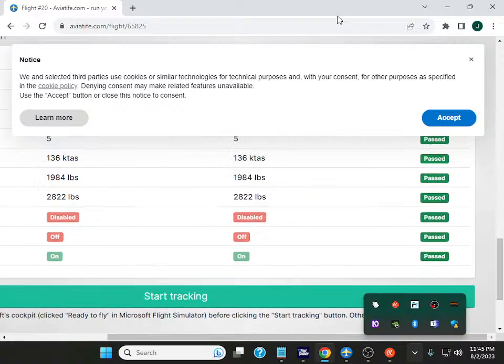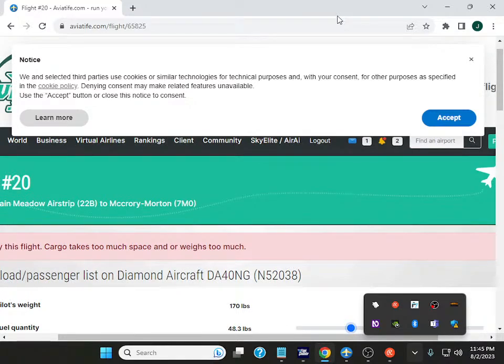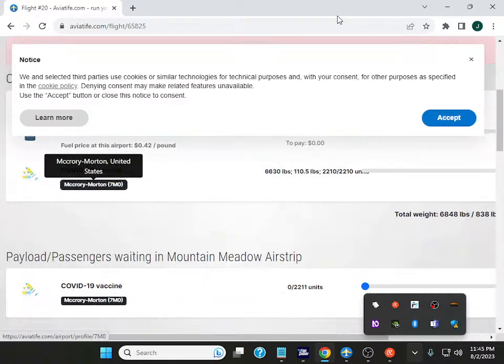Let me try something out. Flight number 20 from Mountain Meadow Airstrip, you cannot fly this flight. Heading level 3, current payload and passenger list on aircraft. You cannot fly this flight, cargo takes too much space or weighs too much. Slider 48, update button, McCrory Morton, COVID-19 vaccine, slider 2210. See, I don't even have it loaded all the way, 1989.